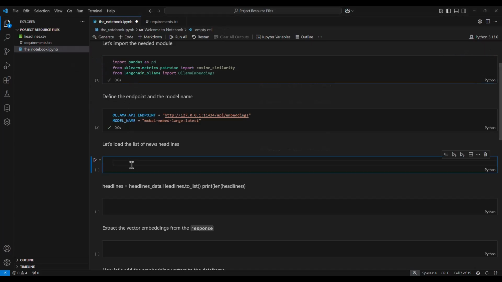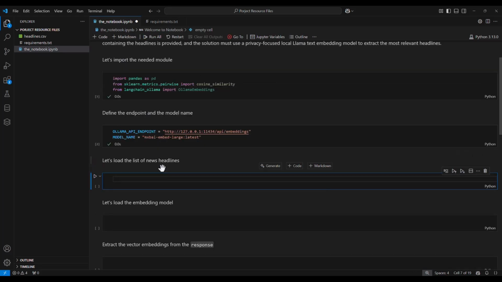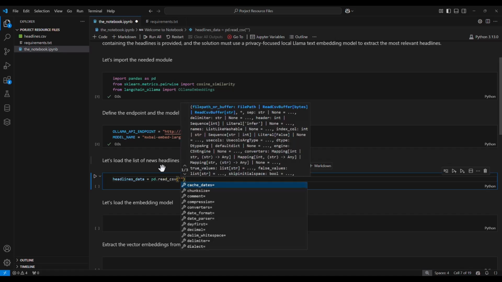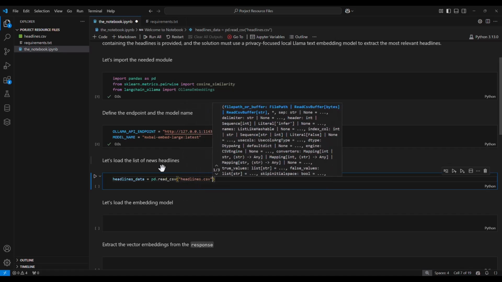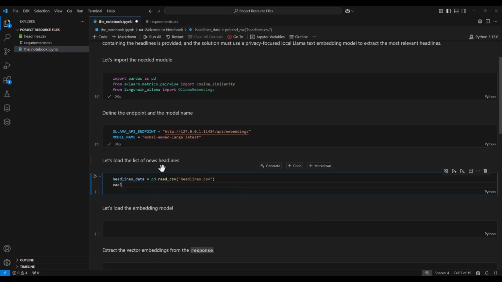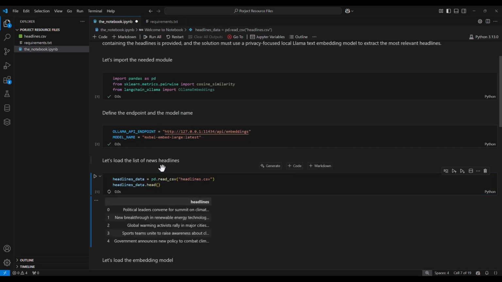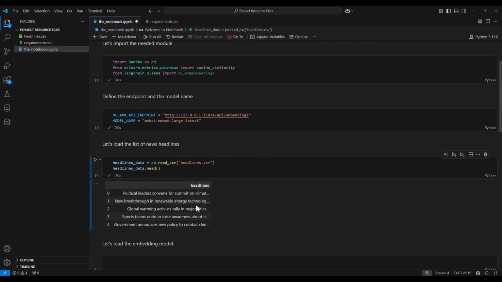Now let's load the list of the news headlines. So I'm going to go ahead and create a variable called headlines_data, and I use pandas read_csv, and I'm passing in the name of the CSV file. Let's have a look at these headlines. So headlines_data.head, and I'm going to run this, and here is our data.